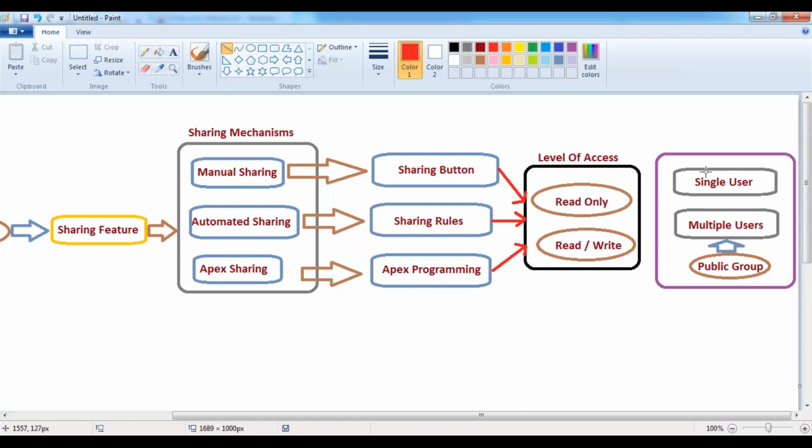So upon sharing the record to the people, we can decide what level of access you would like to grant on the record. Based on that level of access, we can share the record. This is the concept of sharing. The complete concept is there inside this diagram. If anybody asks you to explain the sharing mechanism of Salesforce, then you have to explain this entire diagram. If you have this picture in your mind, then you can explain the whole process.